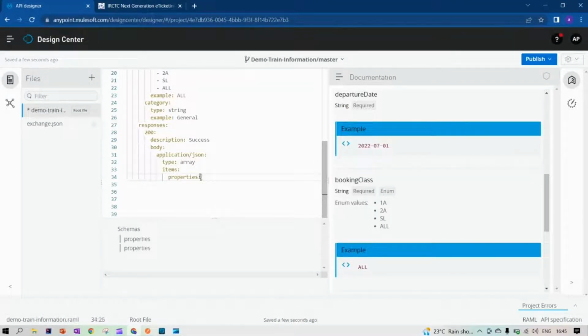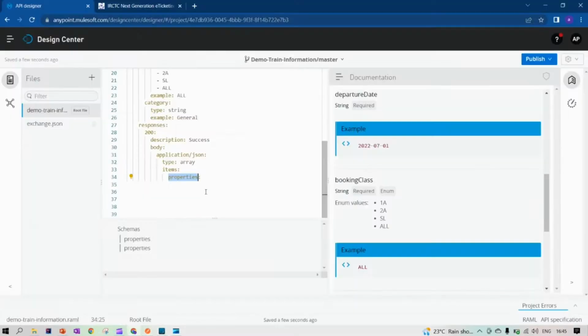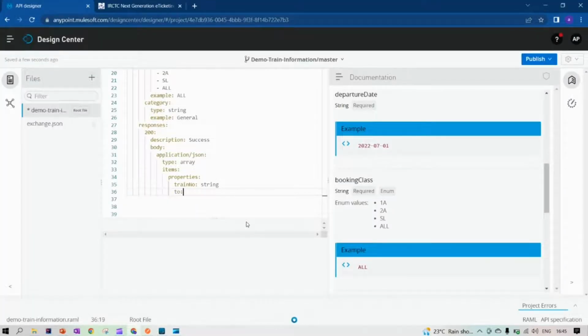Now it's an array of items. We will have to list the properties. Properties means all the array items. So first one is train number. Let's copy this train number. It's a string field. All of these fields are of string type, right? To string field from string, yeah, string.